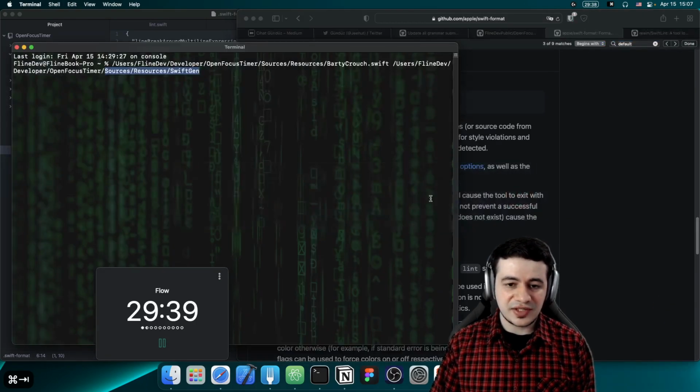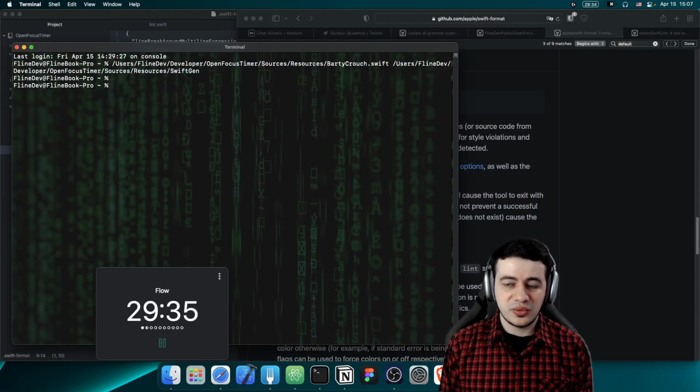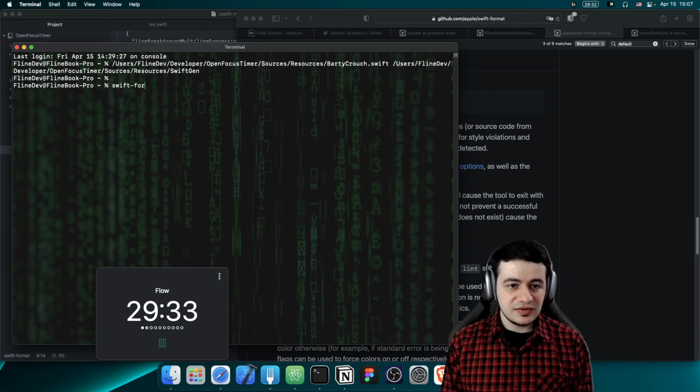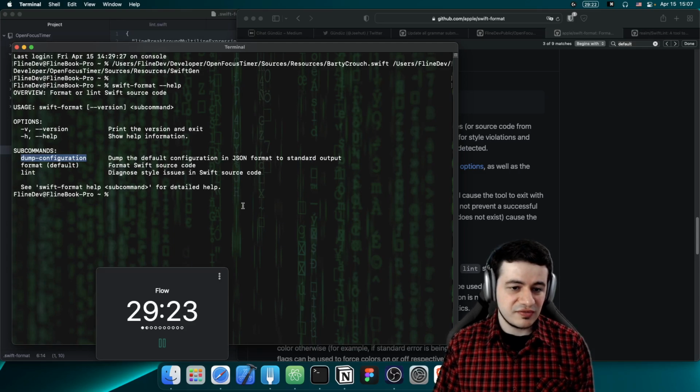I like to actually explore these things via the command line itself. So if I want to know what I can do with Swift format, I just go to Swift format and run help. And then I get the things I can run, and then you can already see dump configuration. Dump the default configuration in JSON format. That's exactly what we need. So let's do that.